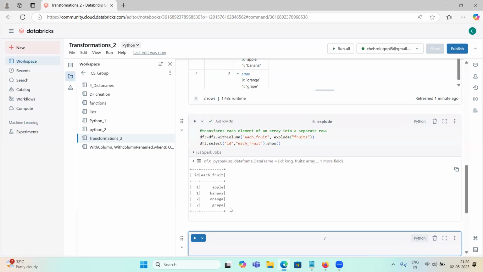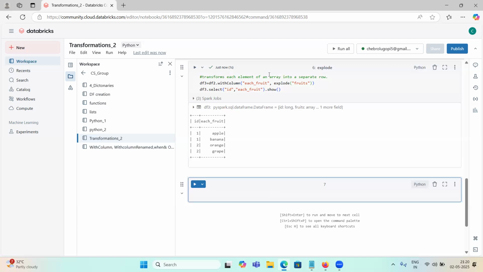So we may have to apply this explode function in real time also. I told you, if you have skills as a column, and you want to display each skill in each row, then you can use this explode function on the skills column. It transforms each element of an array type into a separate row. Okay, next we will discuss the split function.